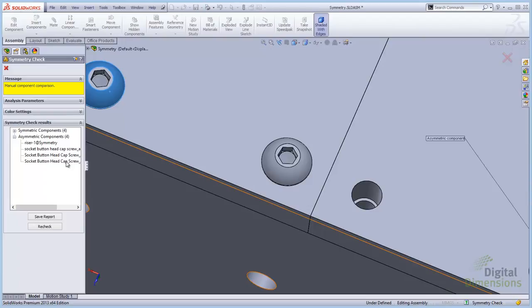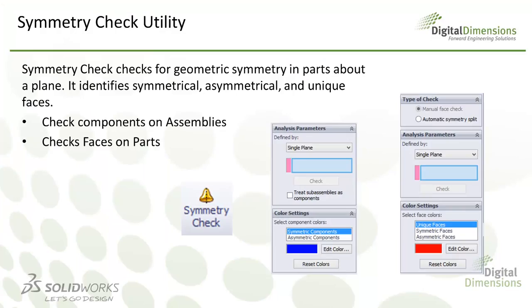So this is a good analysis. Again, you can save a report out of this if you like. And that's the symmetry tool, or symmetry check tool.